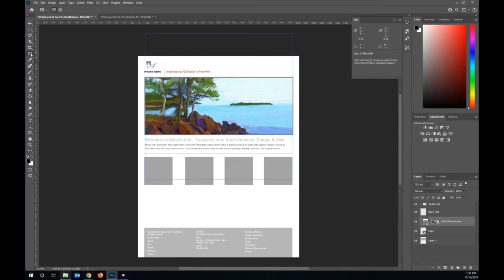So now we'll go back to my frame tool. I'm going to change the frame after I created it. And what I'm going to do is draw a frame down here. Now, when I do this, the exact size is not going to be important because I'm going to edit this frame.